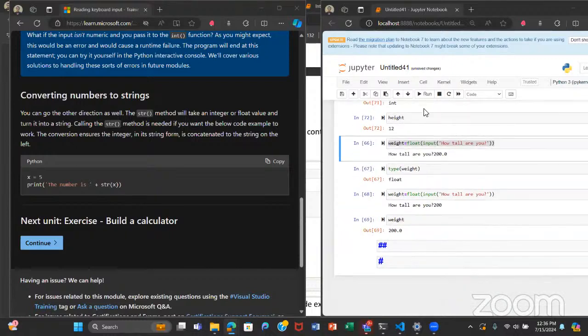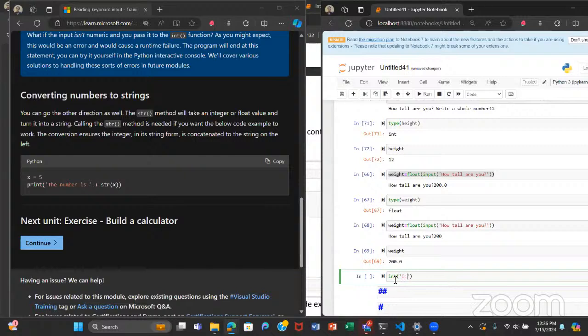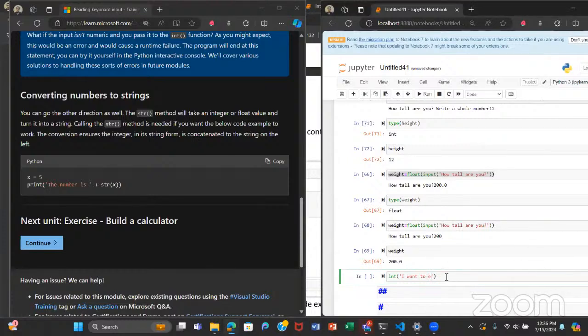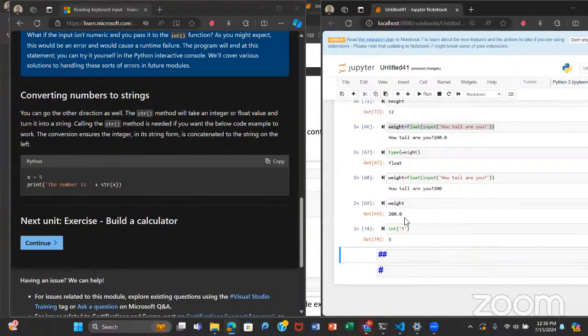Okay, this is another interesting thing. You can also convert from one data type to another, but there are limitations. For example, there's no way you can convert something like this to a number. But if it was a number in quotation marks, yeah, you can convert it. You can't convert text to an int, but you can convert a number written as a string to an integer or a float.